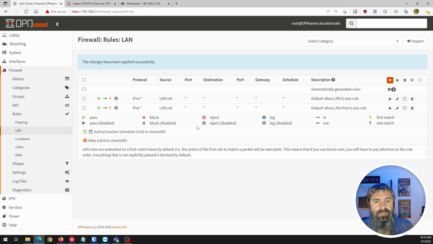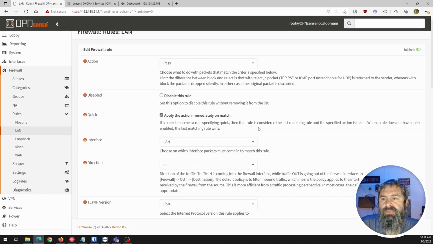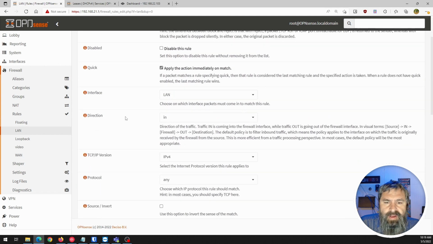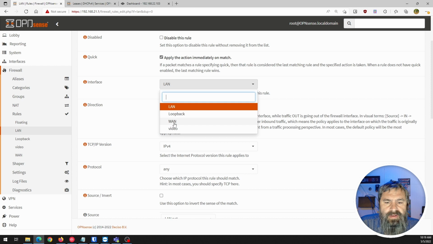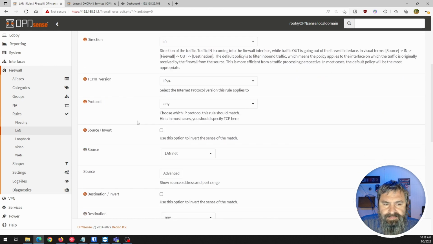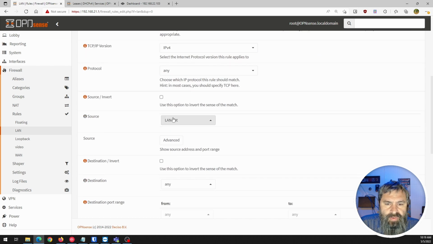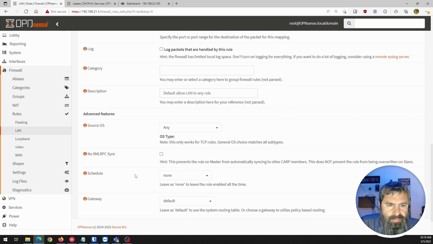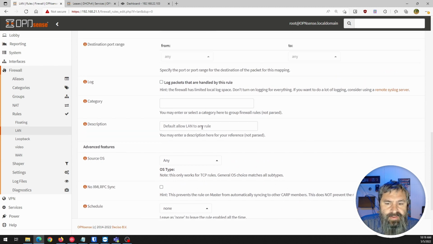Blocking works the same. If you want to block something, you just go in there and create a new rule. First off, you see this rule right here? That's the default allow any. What I'm going to do is clone this rule, which takes a copy of it. We want to pass. We only want to change this interface to my video interface. So direction, protocol, source, I want to say from my video network, to any destination. Now, I missed the default allow LAN to any rule description.